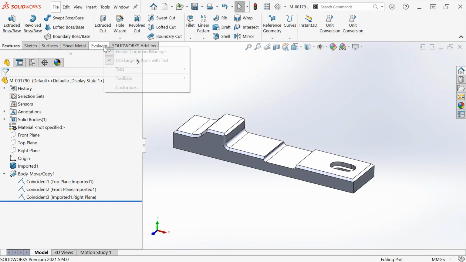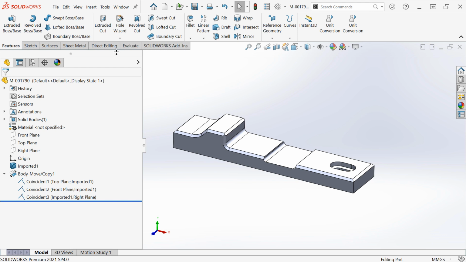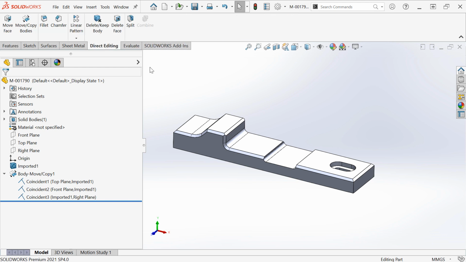If you're using these direct editing commands frequently, you can right-click an existing tab of the command manager to turn on the direct editing tab. And we have a video tutorial on these direct editing commands that will also be linked.